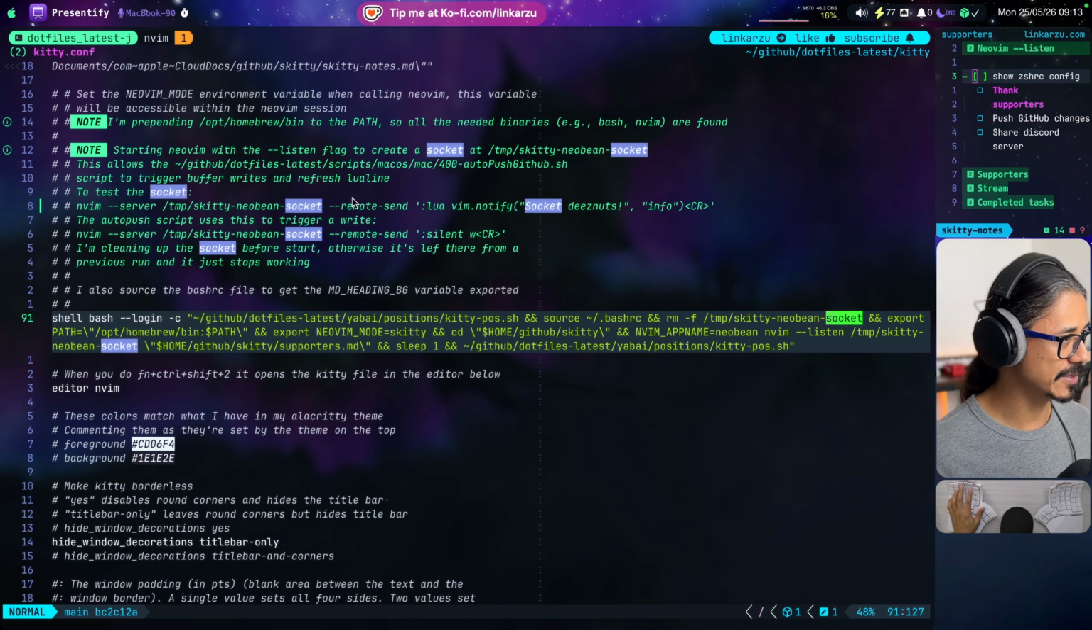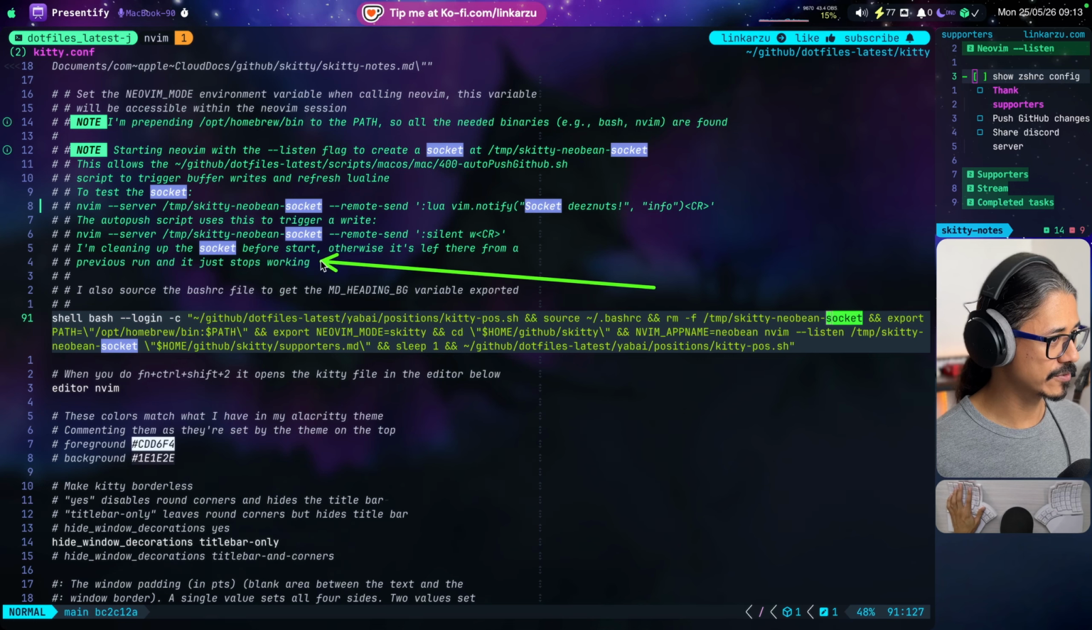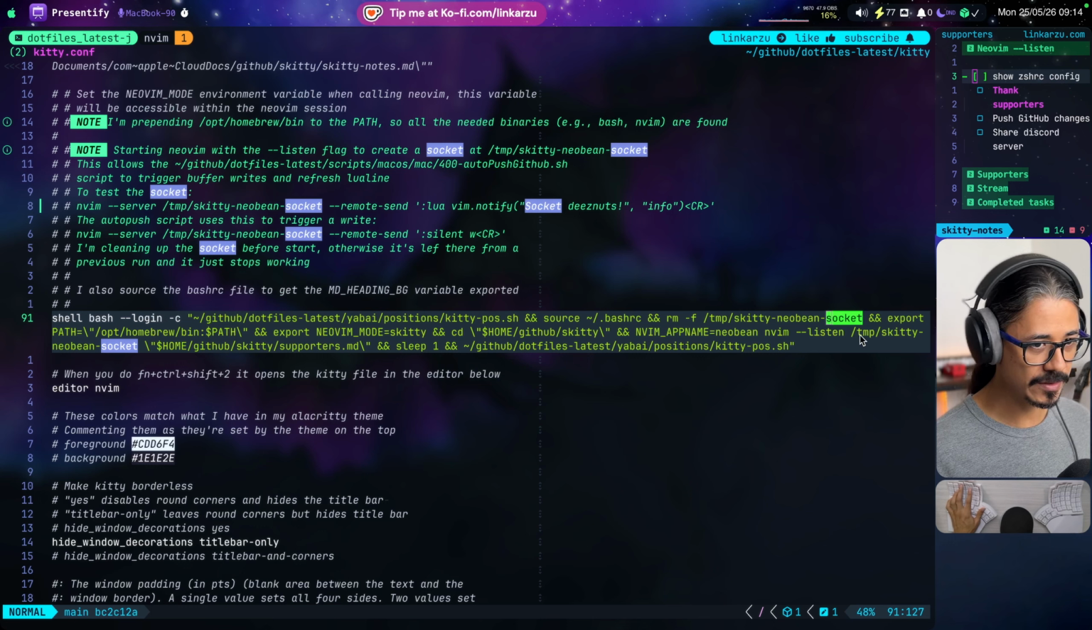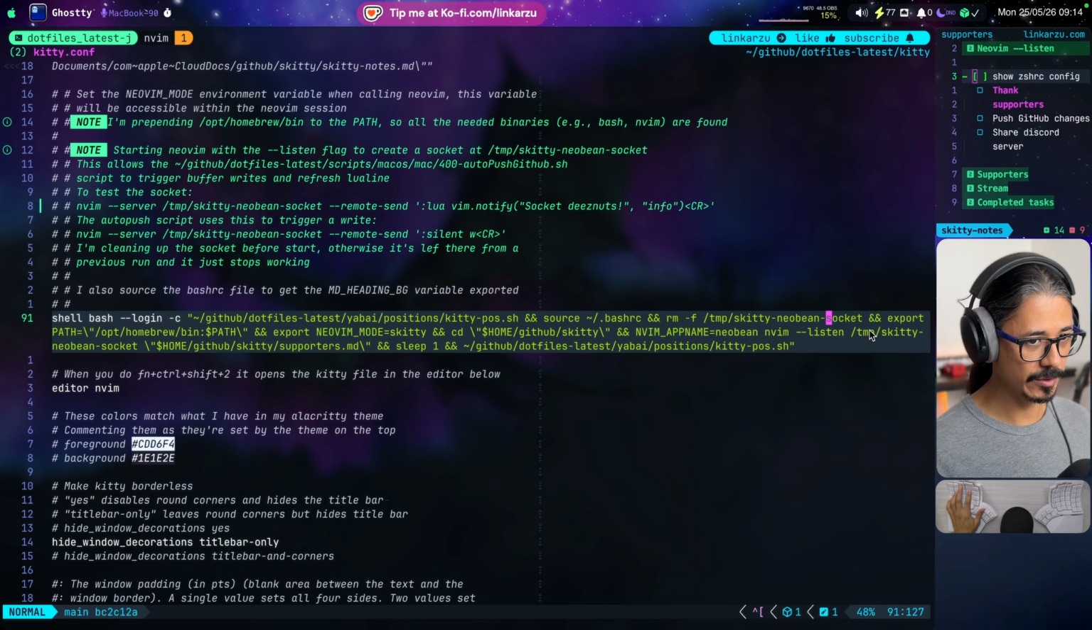Where did I leave that explanation? Let me see. Here it is. I'm cleaning up the socket before it starts. Otherwise, it's left there from a previous run, and it just doesn't work anymore, right? So notice that this is my kitty startup command, and after removing that socket, notice that I create the socket again, right? So here in Vim, listen, here is the name of the socket.